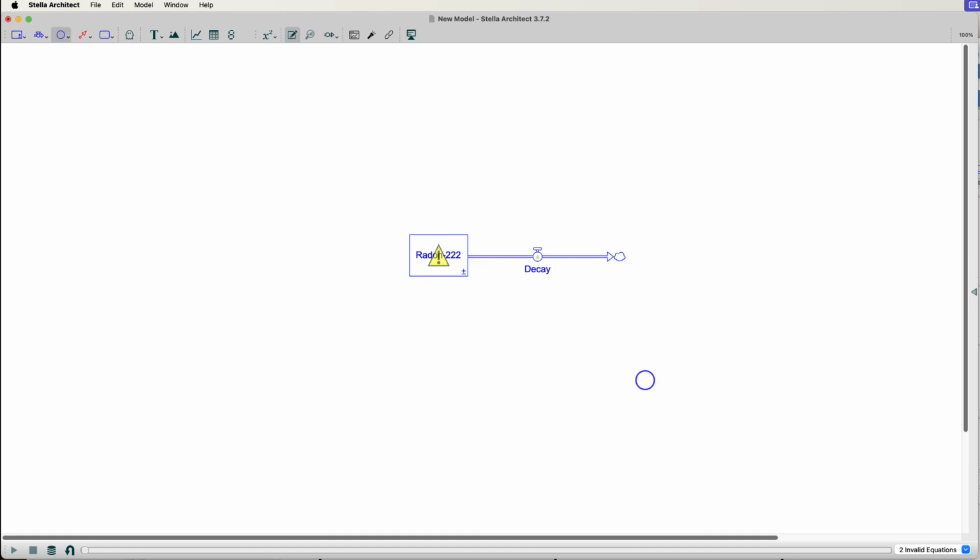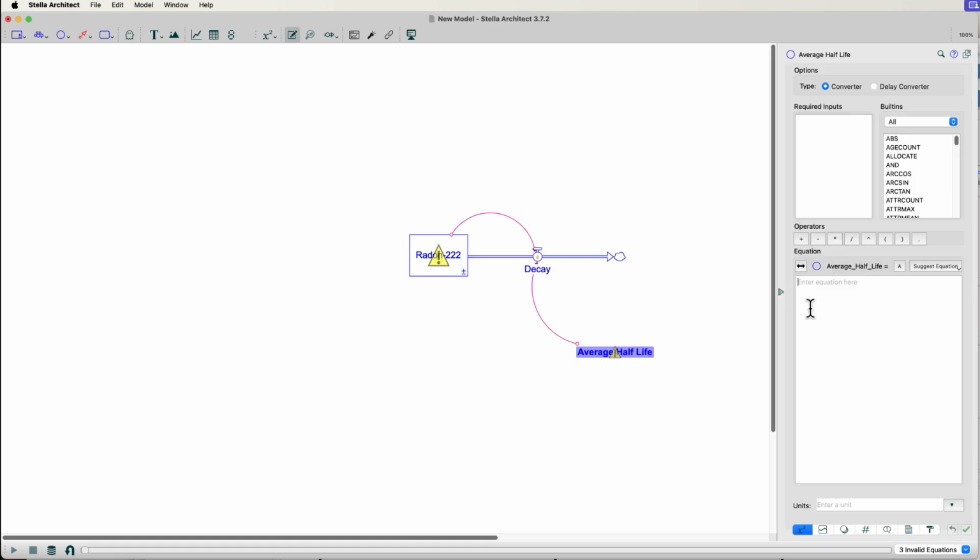I'm going to go up to my converter variable, and this will be the average half-life. There I go. I've gone up and selected my connector, and my average half-life is going to go to the decay, and my stock is going to go to the decay. And now I can start putting values in. I'm going to double click on the average half-life, and I know it's 3.8 days. The unit is going to be days.